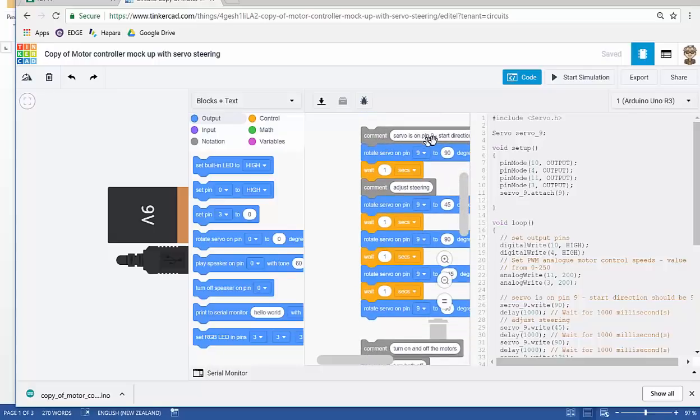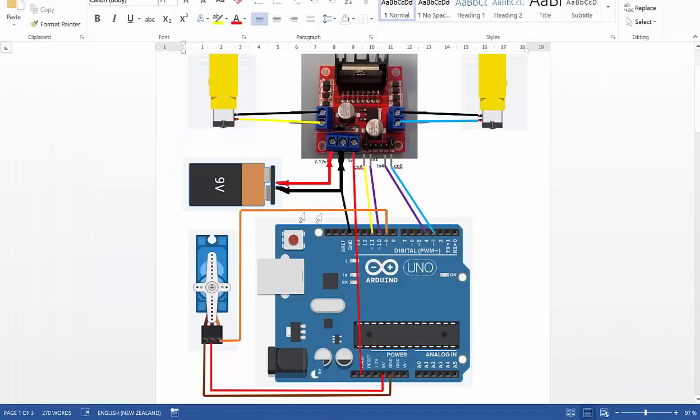Then our servo is on pin 9. Remember back in our wiring, pin 9 came out, it's the orange one, it's the control signal for the servo to tell it to turn left and right, whereas these two are just giving it power to be able to work out what it's going to be doing.